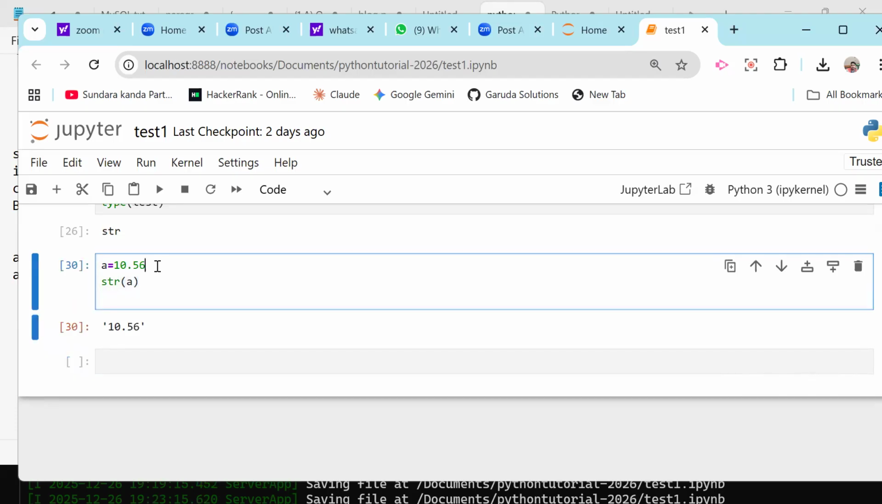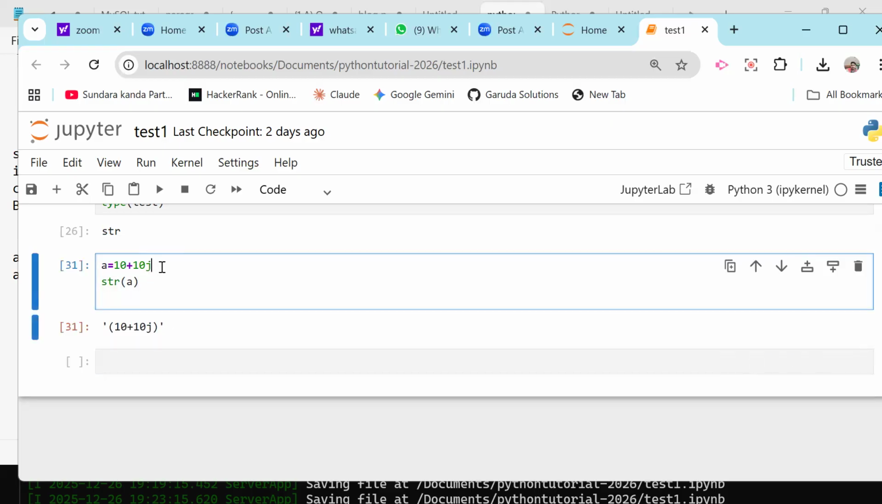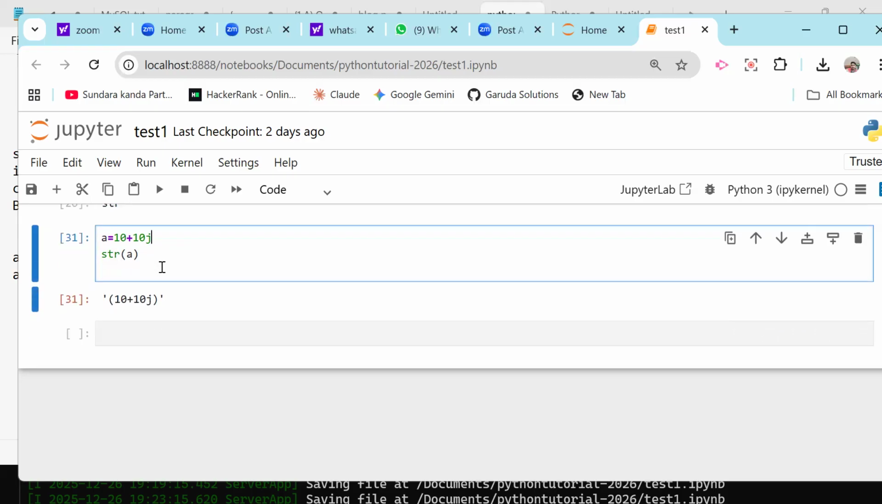Suppose I give 10 plus 10j. What is this? This is a complex constant, right? Will it be possible to convert this to a string? Yes, it's possible to convert it as a string. Got it right?